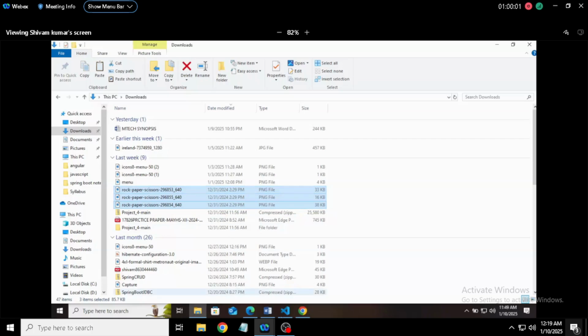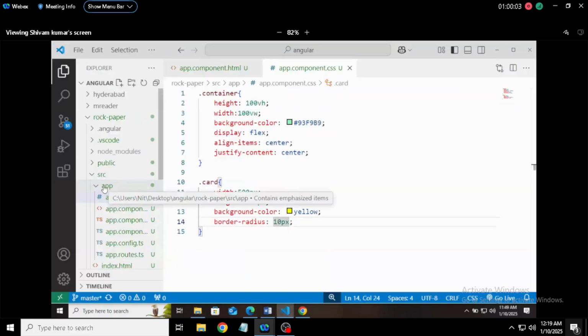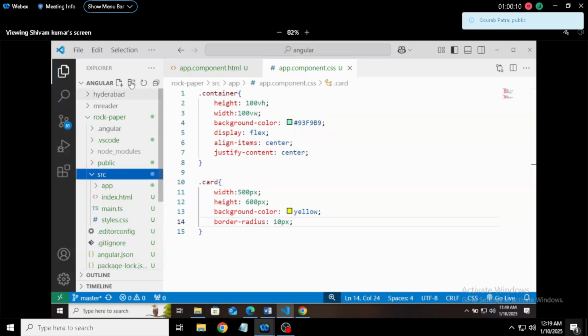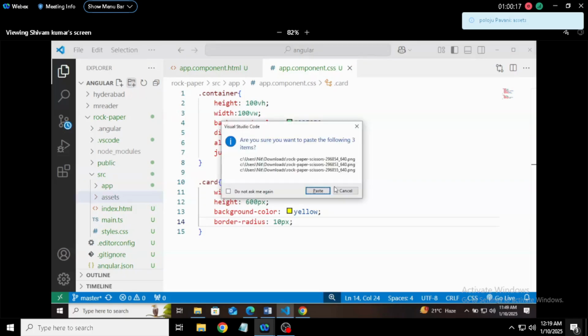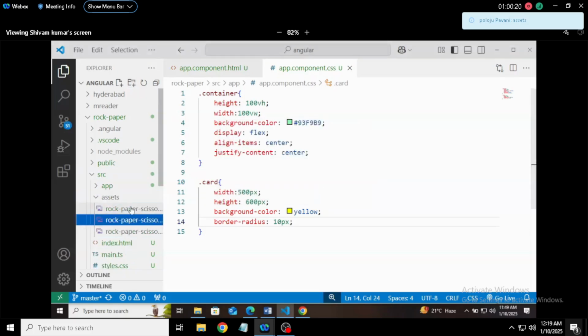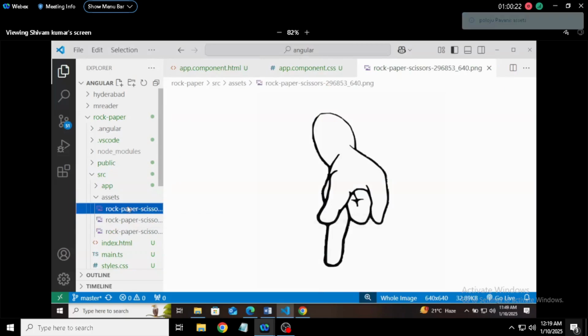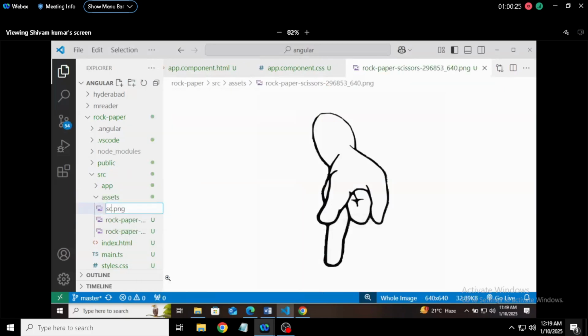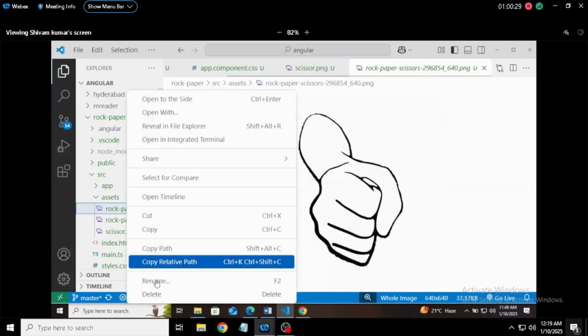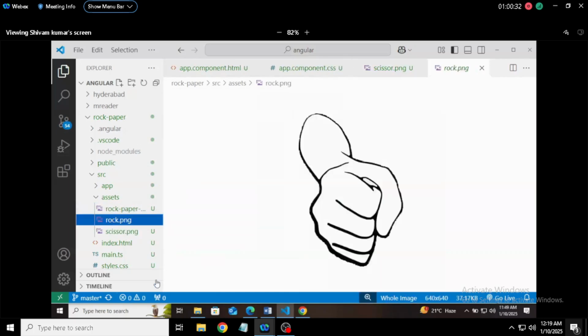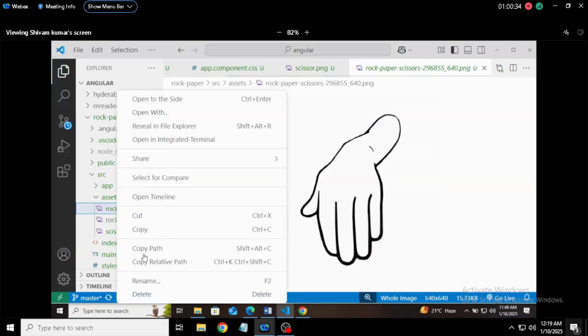Where do we need to keep our images? In Angular, we have done this, guys. In the src folder, then the assets folder. In the assets folder, we will keep those three images. The first image is Caesar, so I will rename it to Caesar. And this is rock, I will rename it to rock. This is paper.